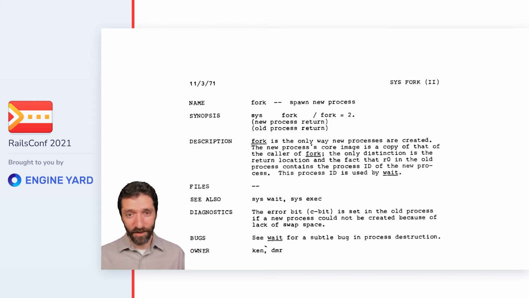So fork was one of the fundamental primitive operations in Unix from its very first version. And here's an early Unix man page for fork from 1971, where it says fork is the only way new processes are created.